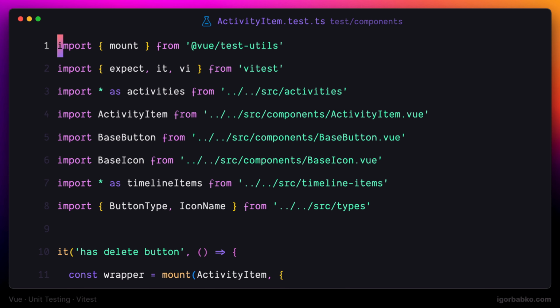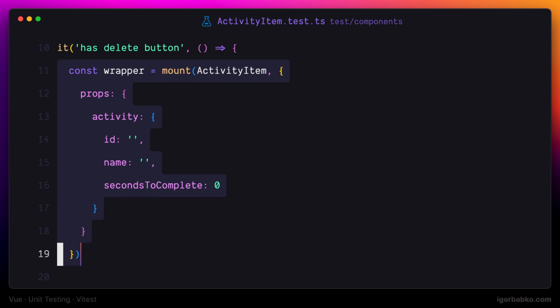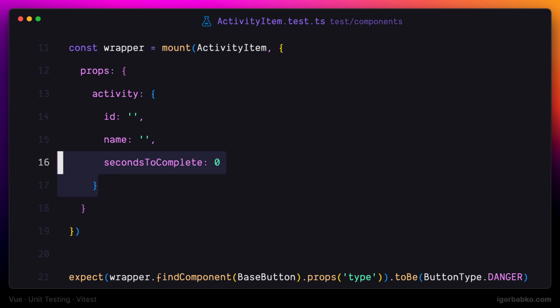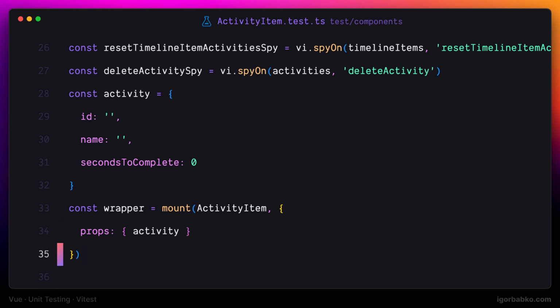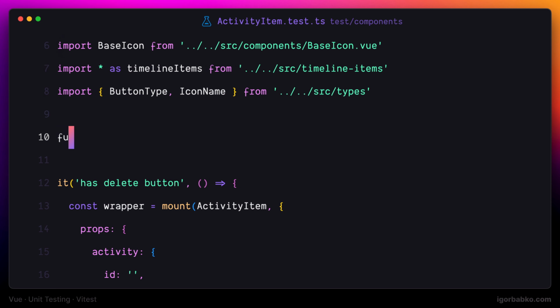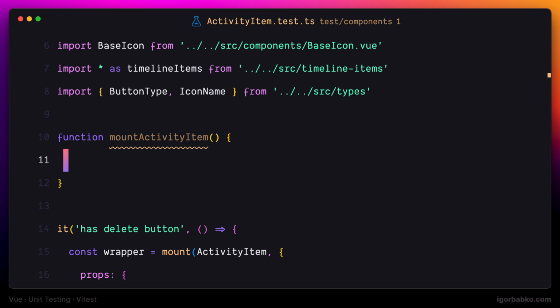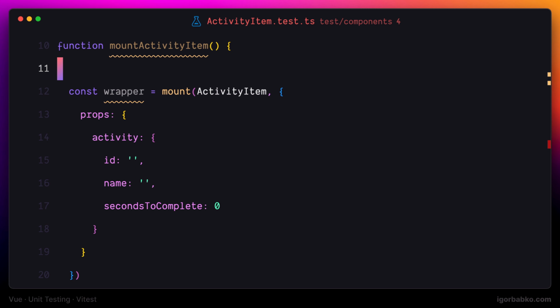Let's start this lesson with doing a little refactoring. If we take a look at these two tests, we can see that in both tests we repeat the logic to mount the component, which takes several lines. So I prefer to move this logic into a separate function that we can reuse. I'm going to create the function with the name mountActivityItemComponent, and in here I'm going to paste that logic to mount this component and return the result of this mount.